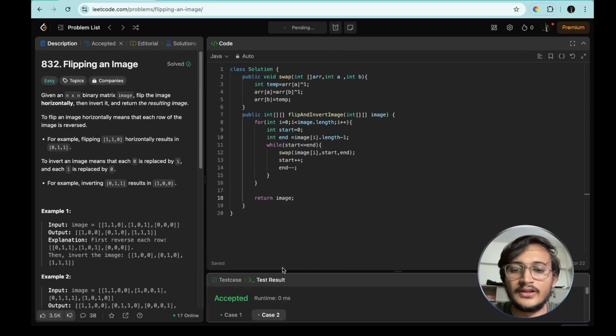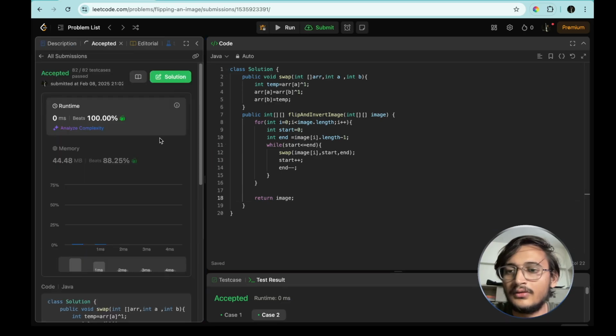All the test cases have been processed. So we have successfully solved this question.